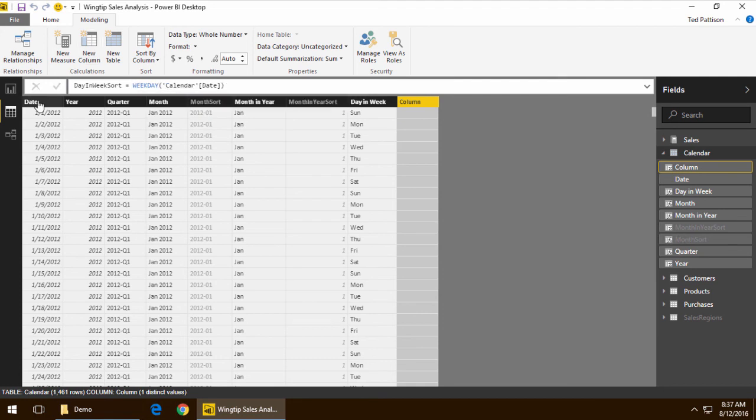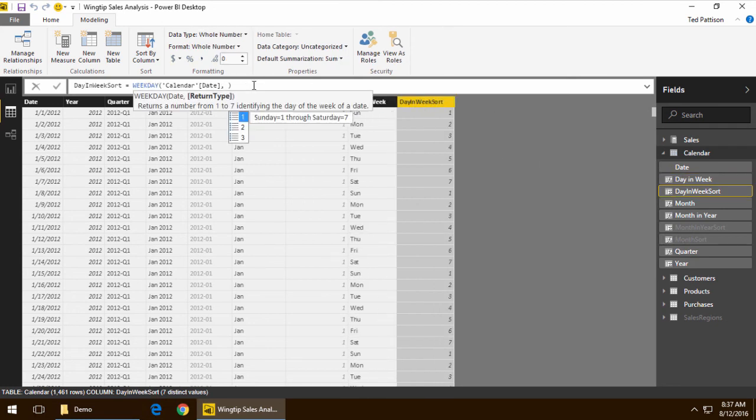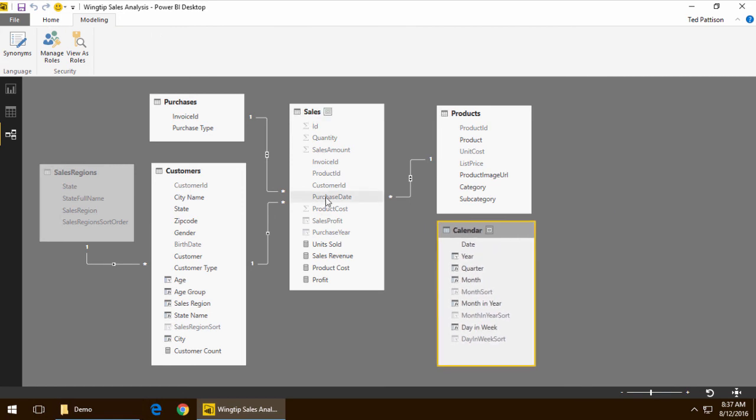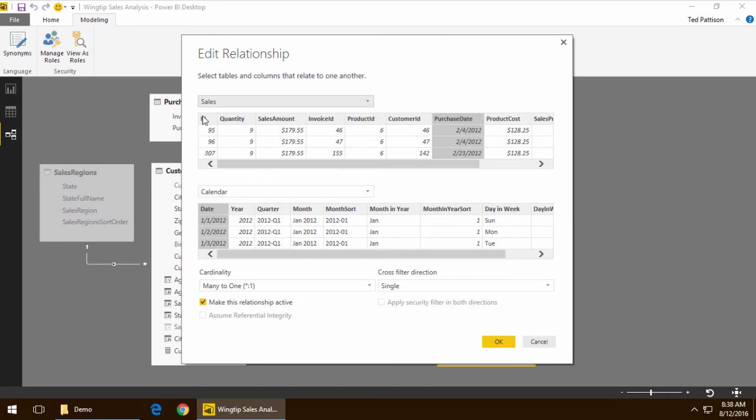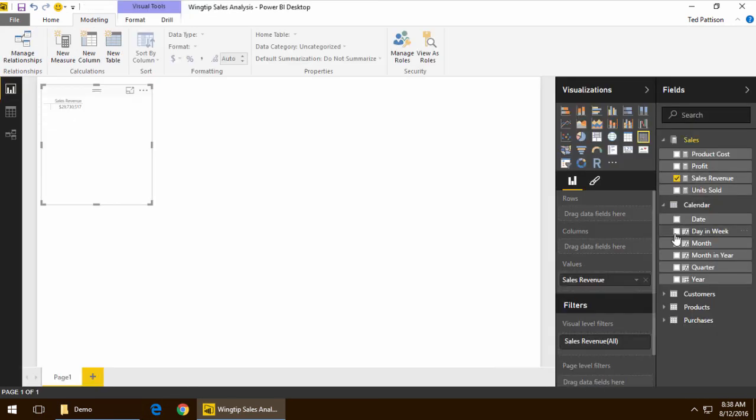The day of week column will need help sorting, so the days of the week aren't sorted alphabetically. We add day of week sort, we use the WEEKDAY function, and we pass a second parameter value of 2, so Monday is the first day of the week. Once I've created the columns I need, I integrate the calendar table into the data model by creating a relationship between its date column and the purchase date column in sales. Now I can begin to use my calendar table to create reports.